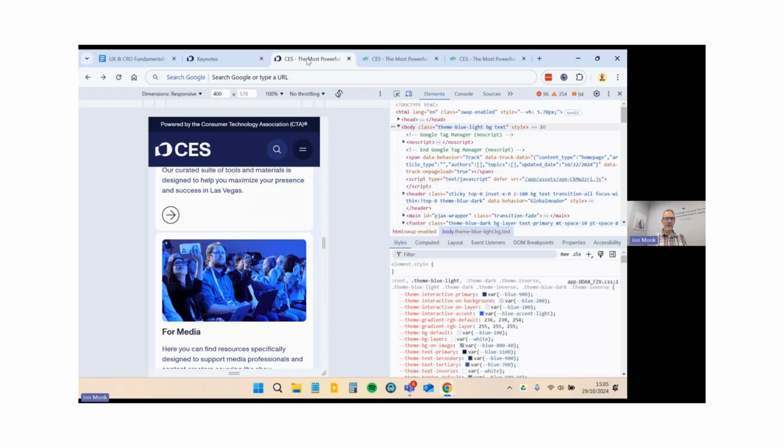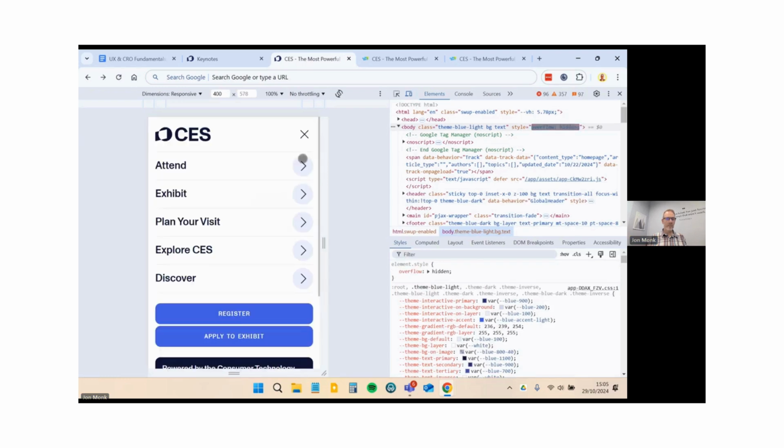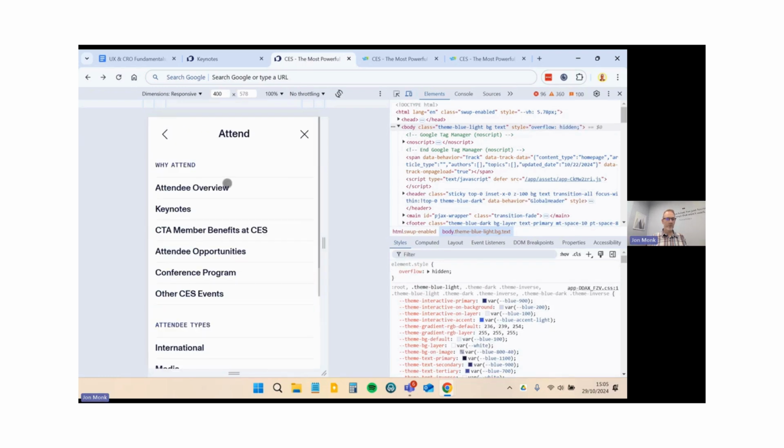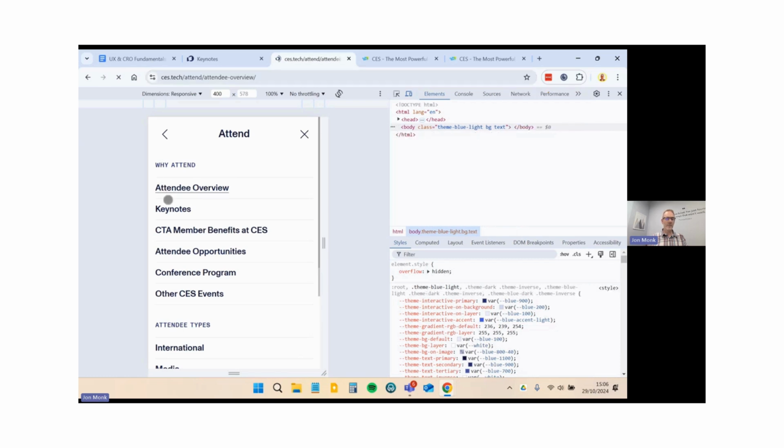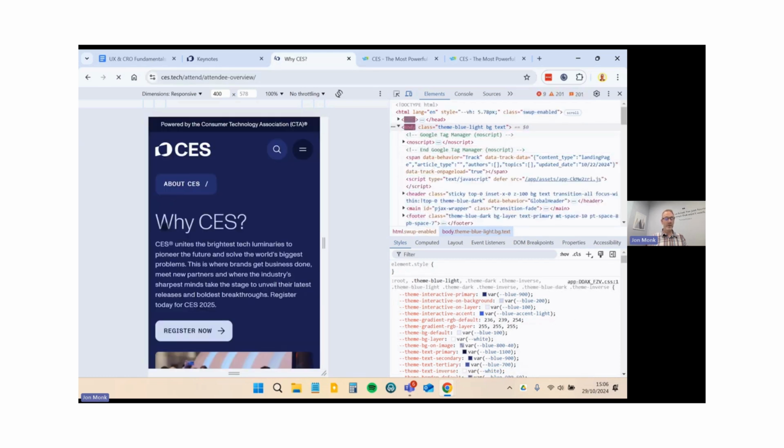If we look at the menu on mobile, actually that looks quite good. Attend, actually that's nice and clear. I'd say the click-through, why attend CES, having that text here would have been better. So again, a bit similar principle to the advert, you just need to make sure that there's consistency between where you're clicking from and where you're clicking to.